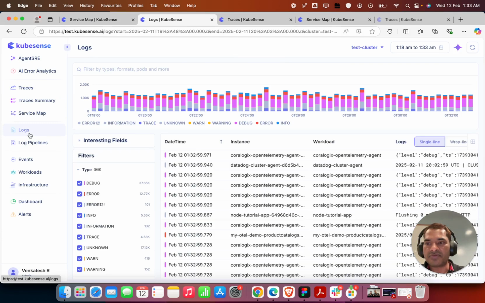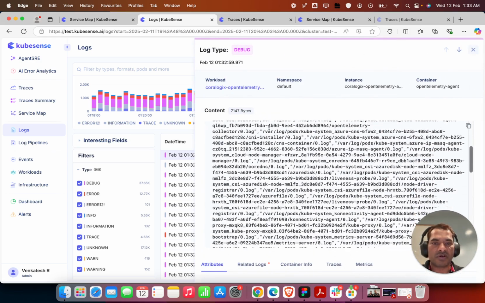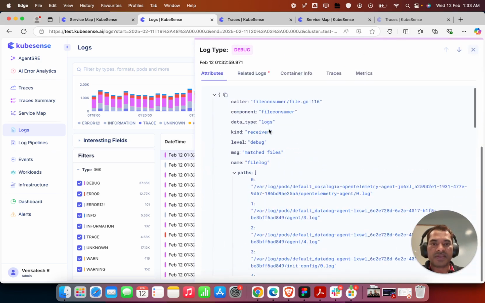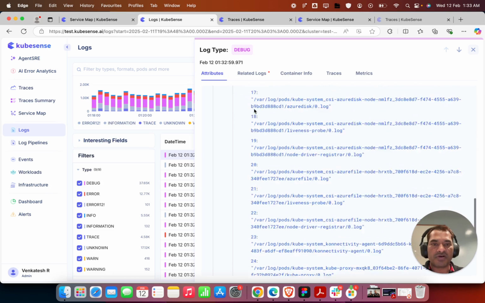So let me get into the logs module. This is a comprehensive logging solution. You have log capturing, log transformation, and log compression. We heavily compress logs, maybe close to 95% compression. So let me open a raw log. This is your raw log. We extracted all these attributes from the log.